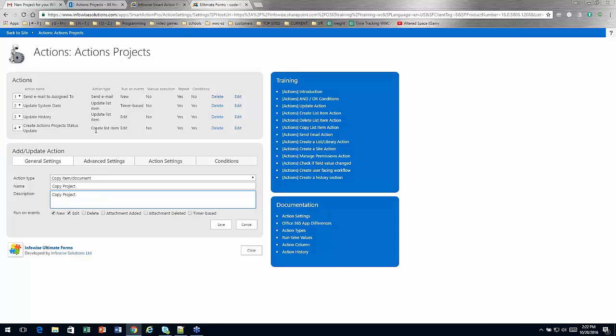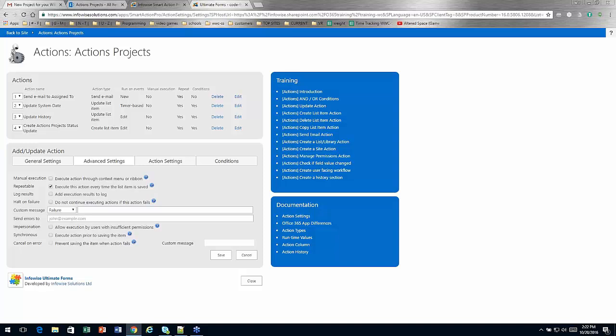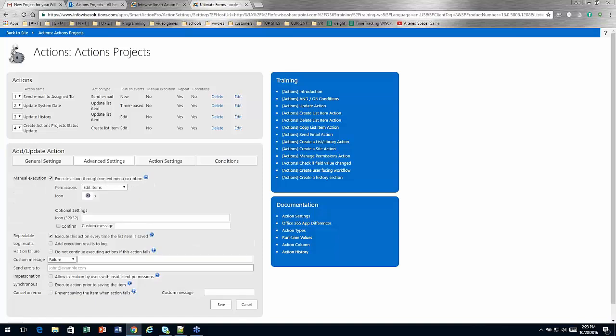Okay, this is going to be available to users in the edit form, so that's the only option I'm checking there. And then in this case, what I'm going to do is check a box. It says execute through the context menu ribbon. This is what exposes the button for the user. This is a copy. I'm just going to pick a system icon for that. That's what will show in the user interface. And I'm going to add a little message. Are you sure you want to copy this project? Okay, that's good.